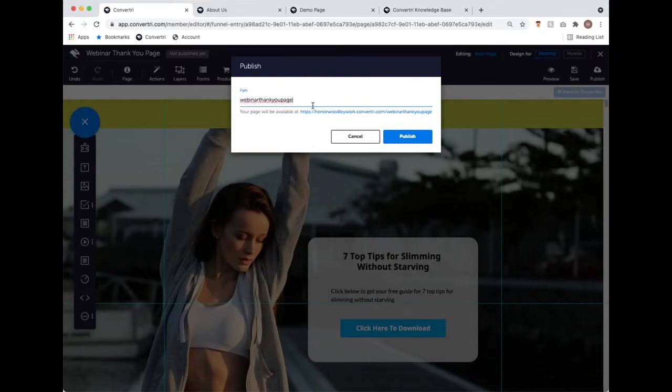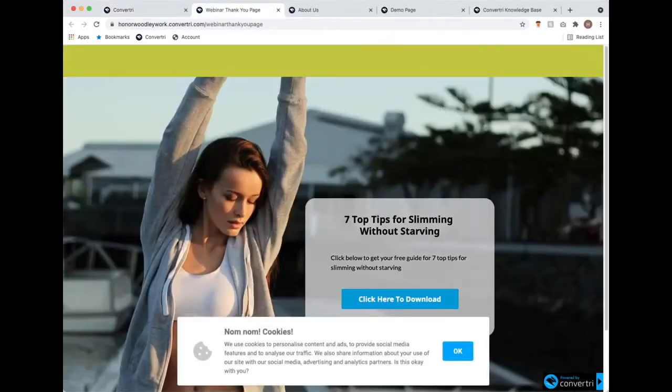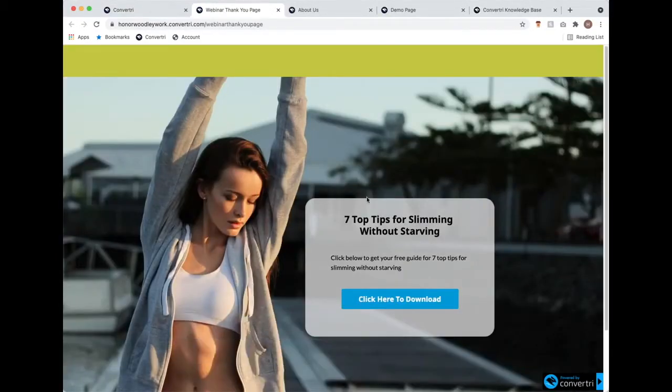So once you're happy with your URL, click publish and give it a second, and you'll see that this switches from not published yet to published view page. So now I can click this, and in a new tab, I can see, I'll get on to what that message is in a minute, guys. I can see my guide. If I click here, it will download my guide. So I have a working thank you page.